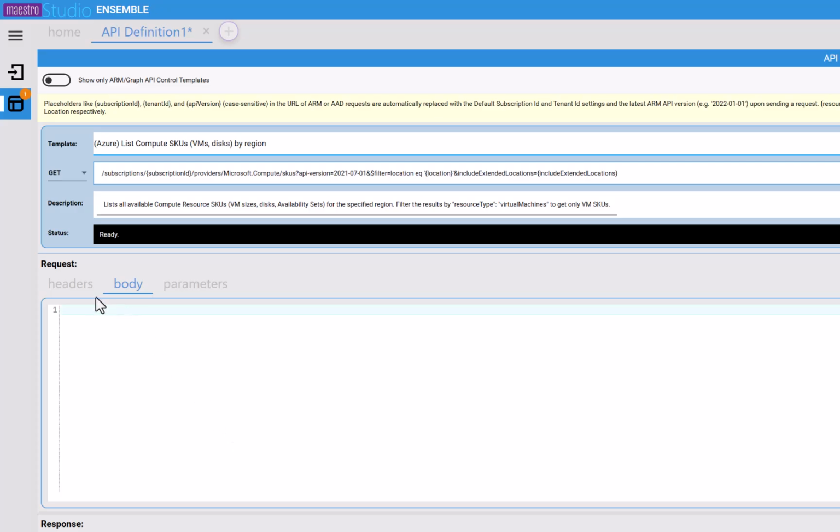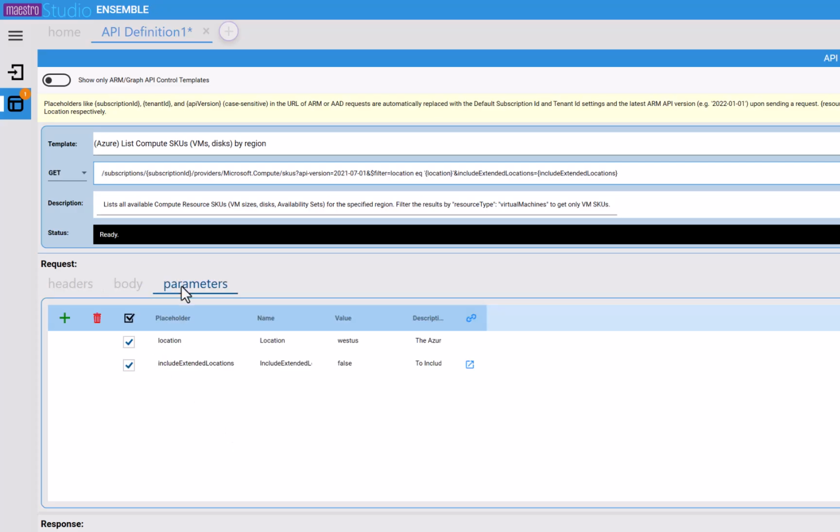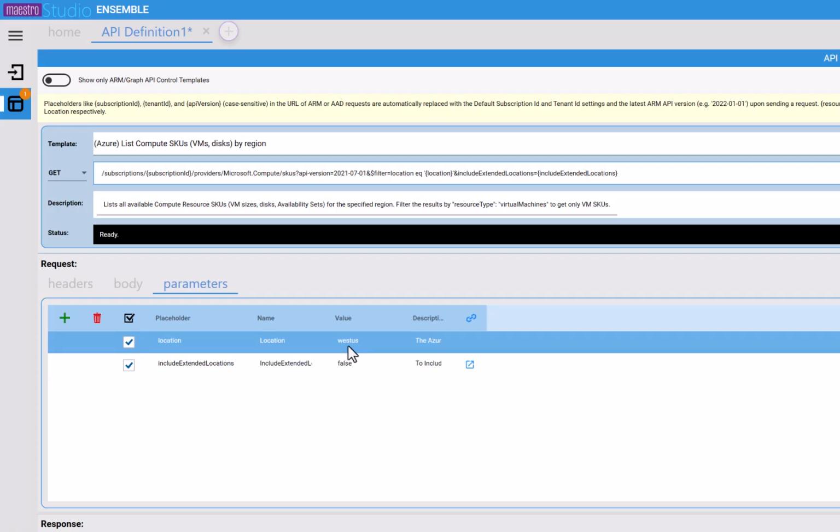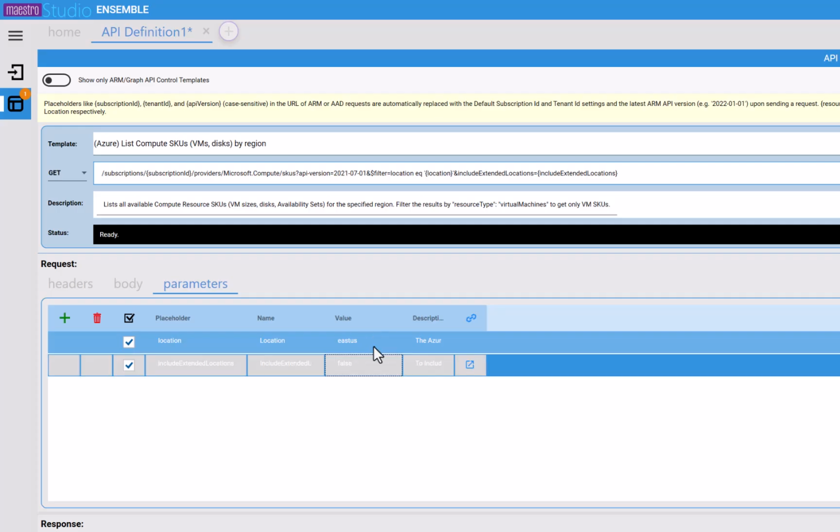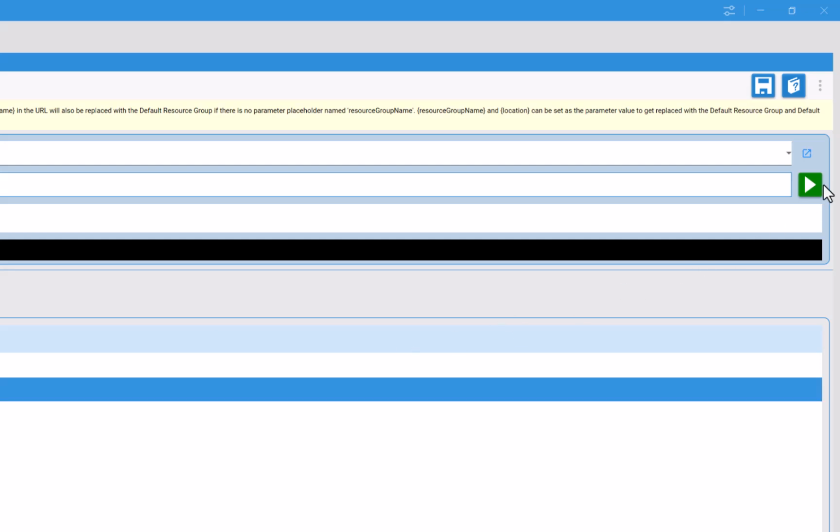Most API templates have a brief description and a link to the corresponding Azure documentation page. Note the placeholders in the API's URL that map directly to a parameter's placeholder column. Let's change the value of the location parameter. Now let's send the API request.